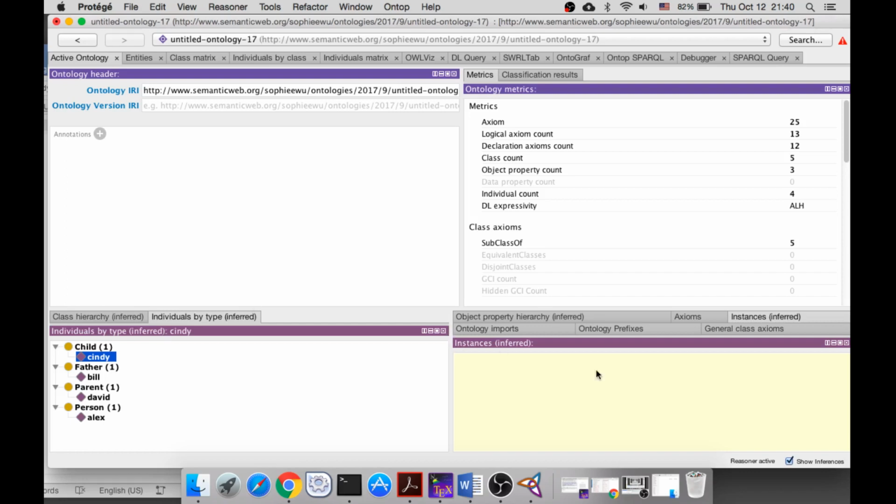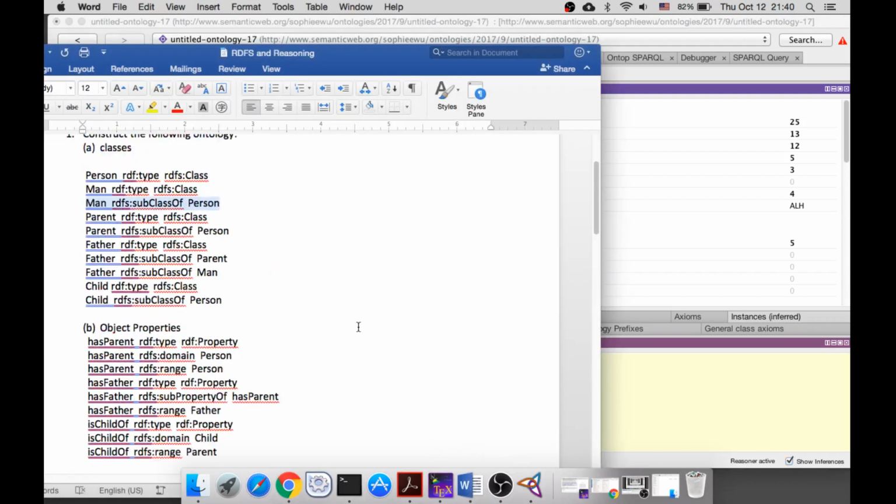Now, look at the bottom right of the screen. It says the reasoner is active and showing the inferences. If you uncheck it, then the inference is not reflected in the interface. So if you want to show the inference, you do have to check the show inference box. Okay, so that's the example based on this simple ontology.